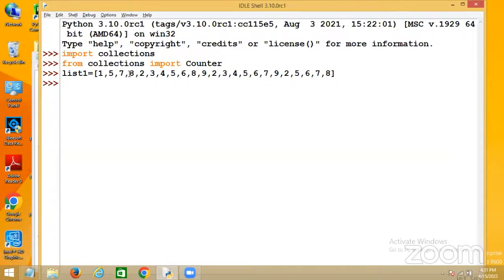Now this is useful when you're working with statistics. I want to count how many times each element is there. How many times one is there, how many times two is there. It's called a frequency count, right? Then how can I find out?